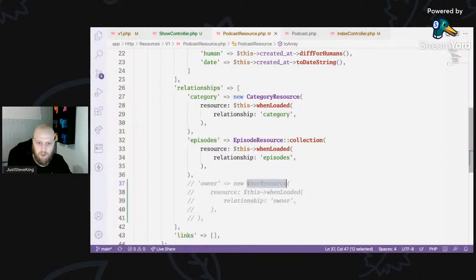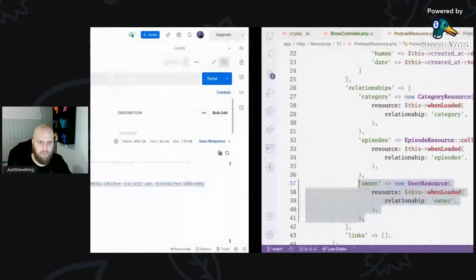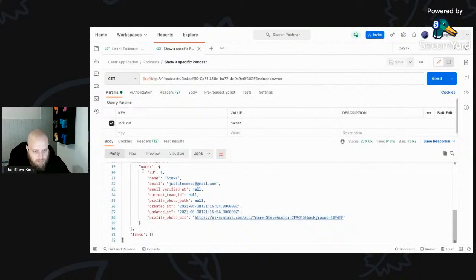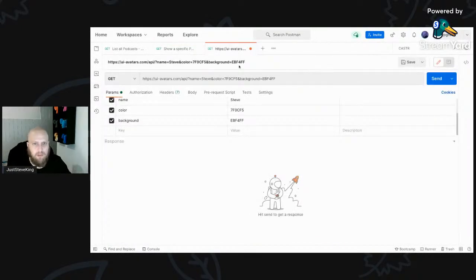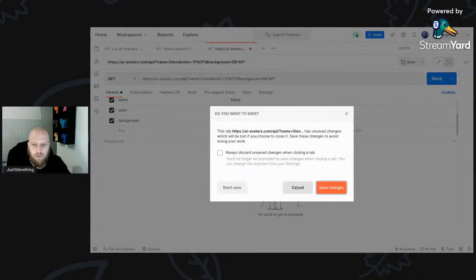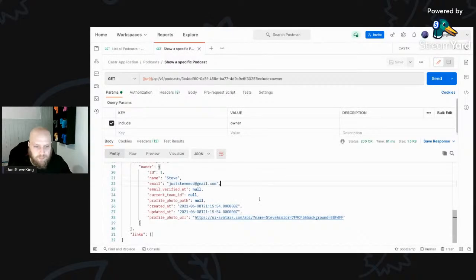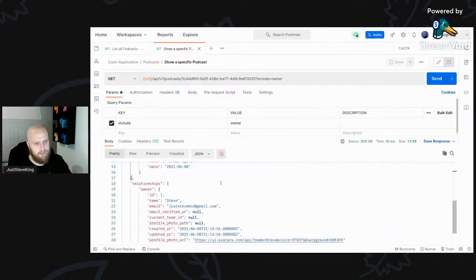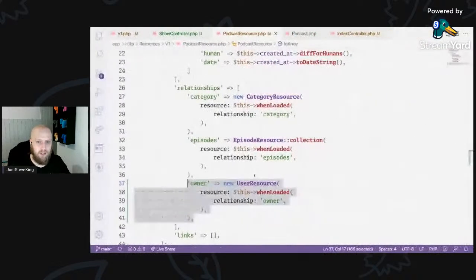There we go. So now we can just uncomment that. And that should now be there. There we go. Owner, person. Great. That isn't what we wanted to do. Don't save. So raw preview. Cool. That works very nicely. That is another endpoint done.